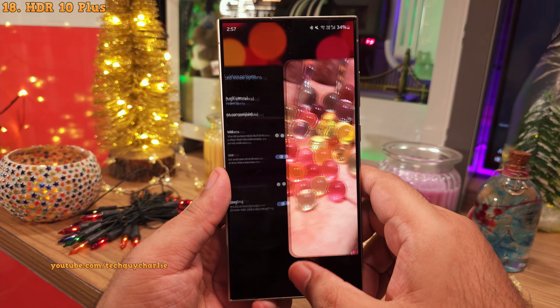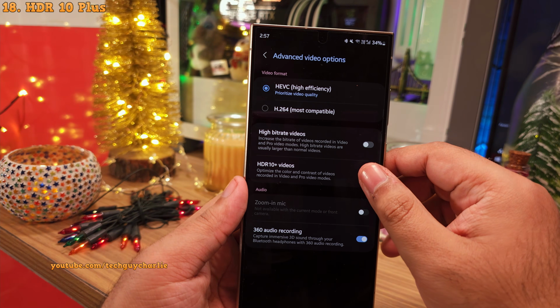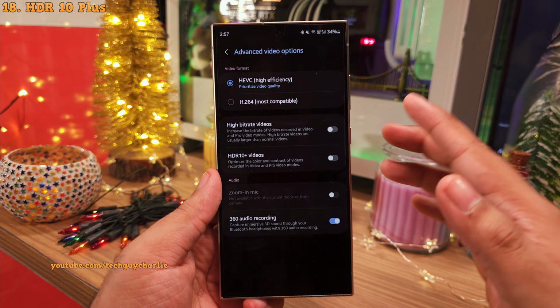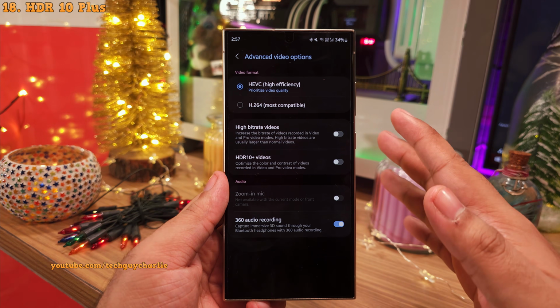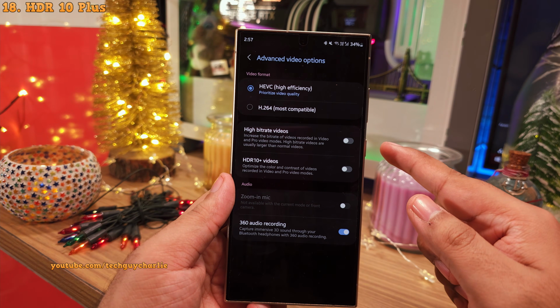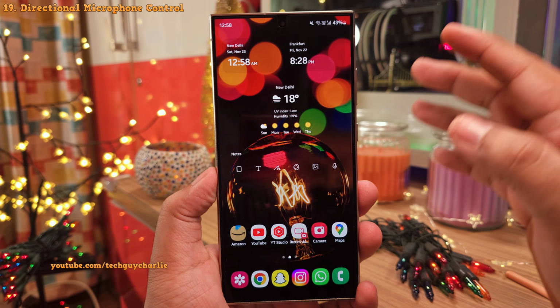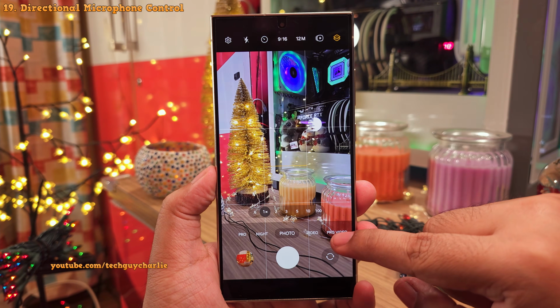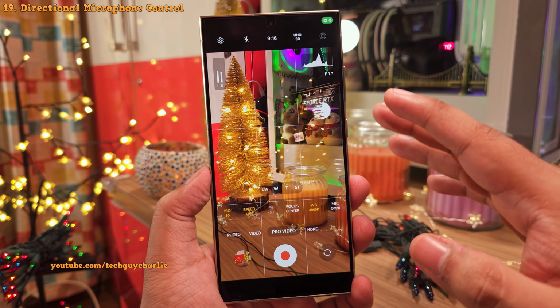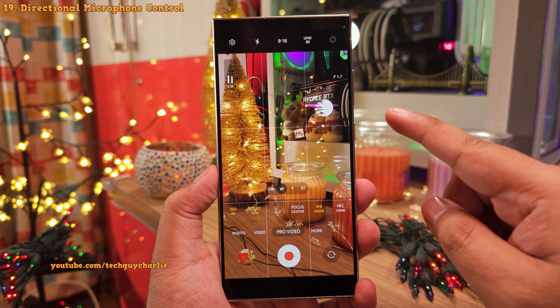Now personally, I've always kept HDR10+ off to make the videos compatible with a wide variety of social media and different kinds of displays. Alright, so we've covered most of the major features of the Pro Video. Only a handful of things remaining, so let's carry on.